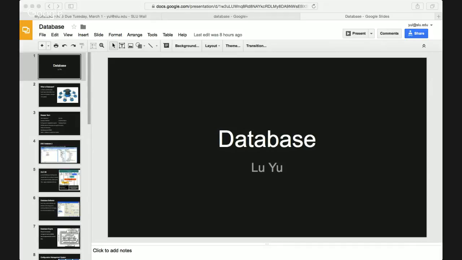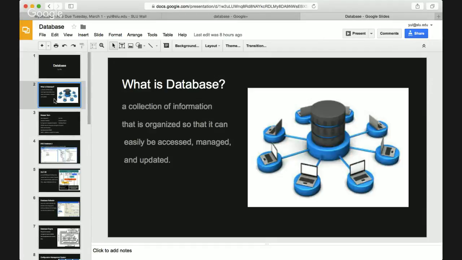My topic is the database, and my name is Lu Yu. So, what's the database? I think the database is a collection of information that is organized so that it can easily be accessed, managed, and updated.